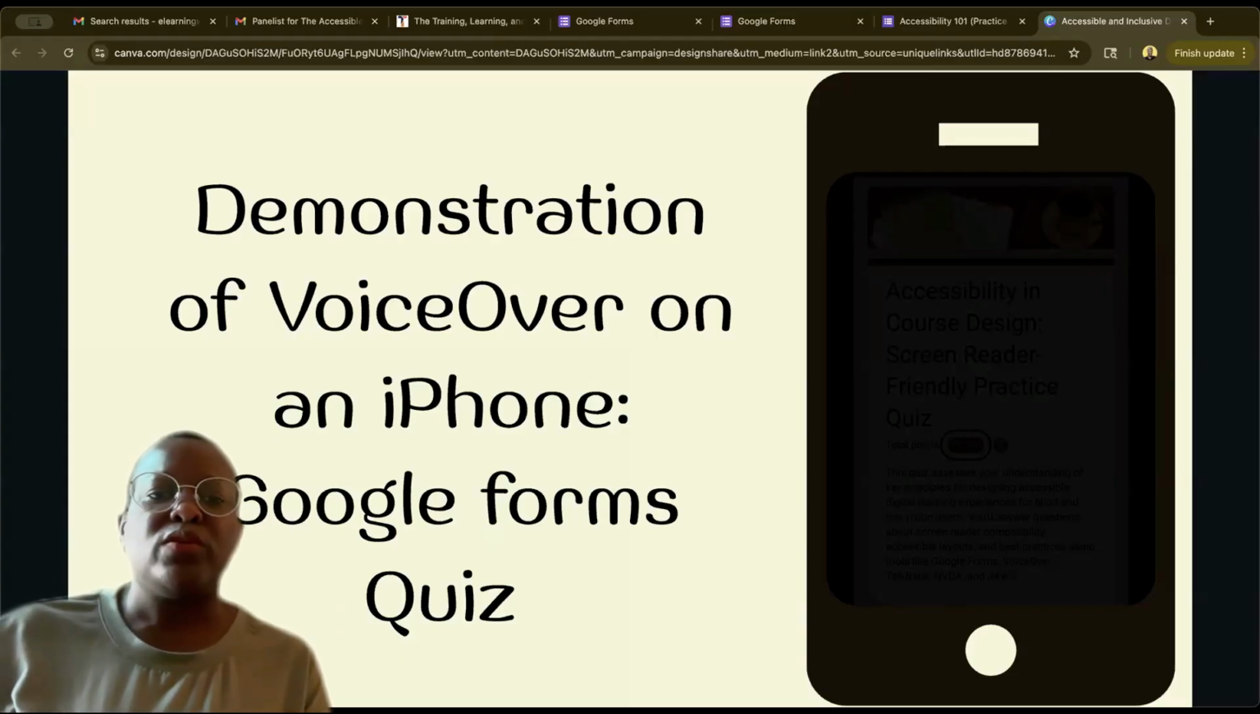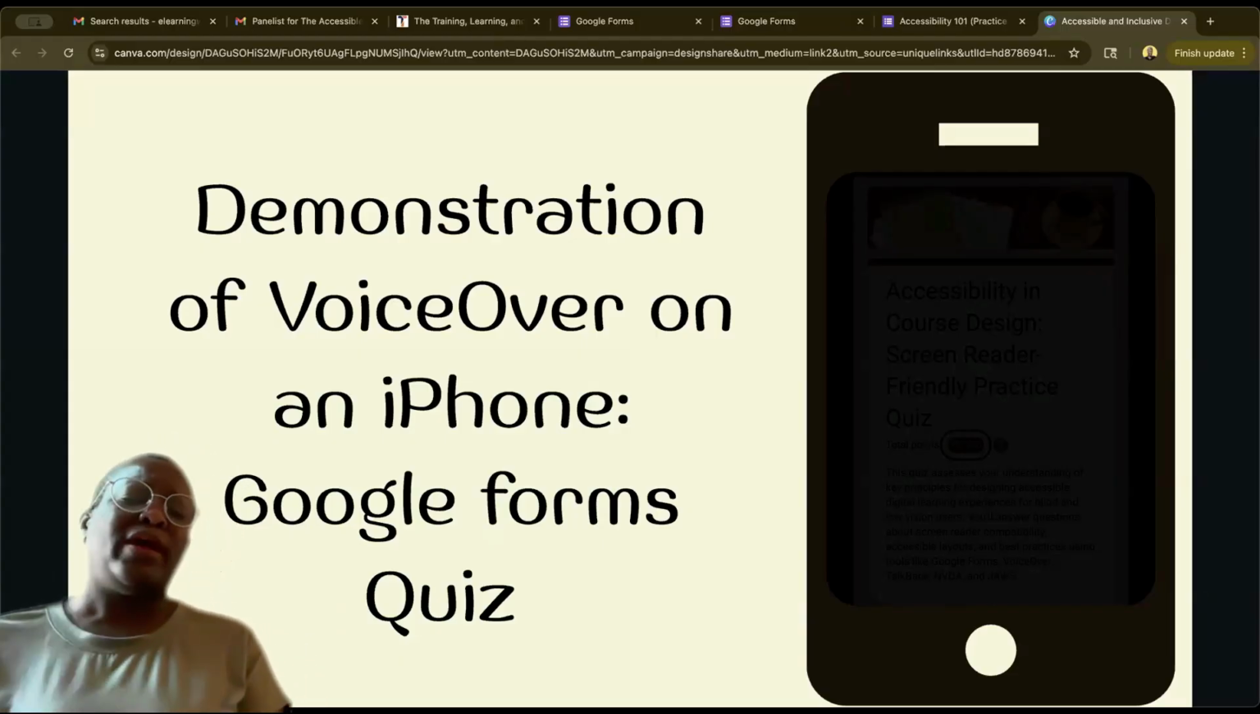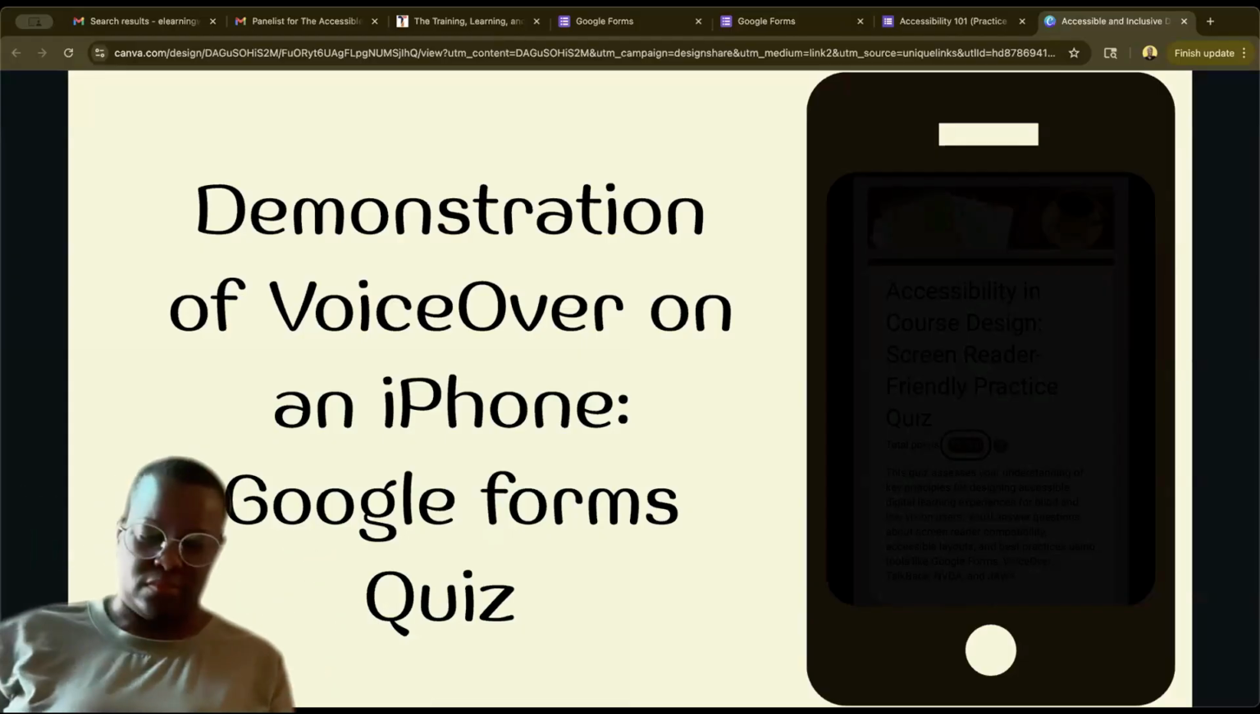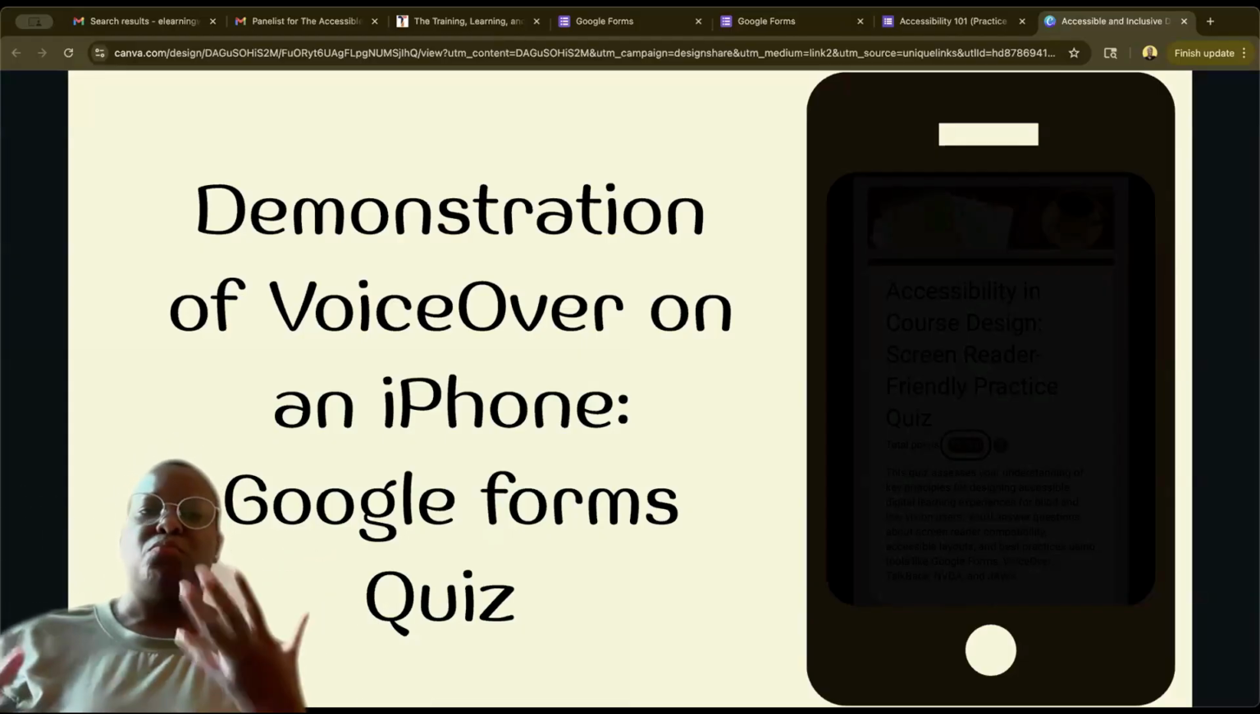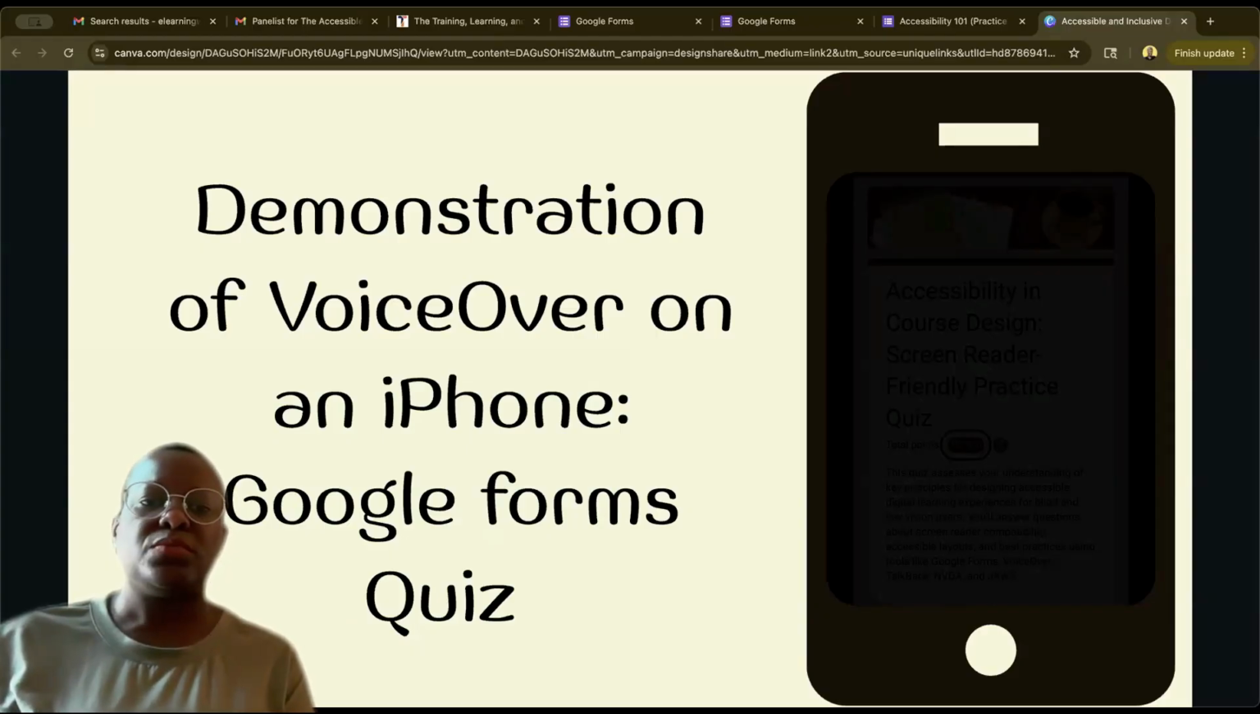Maureen says, I loathe TalkBack. The double tap doesn't work for me. Yeah, I prefer Apple products. I don't work for them. I am an Apple coach. I don't work for them, but it seems to be a little bit more robust when it comes to accessibility.